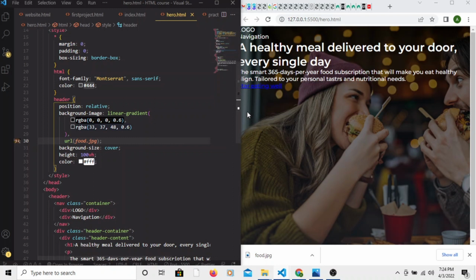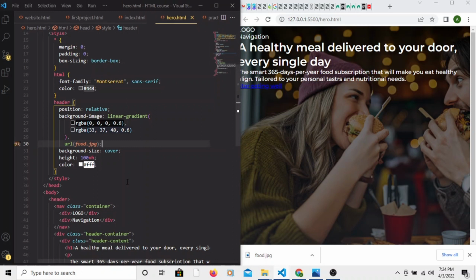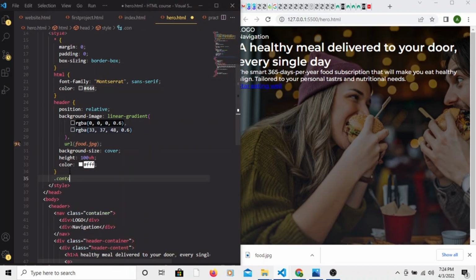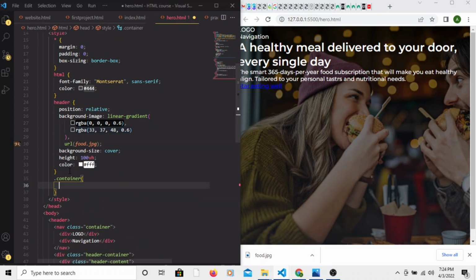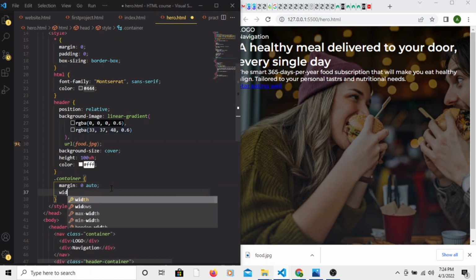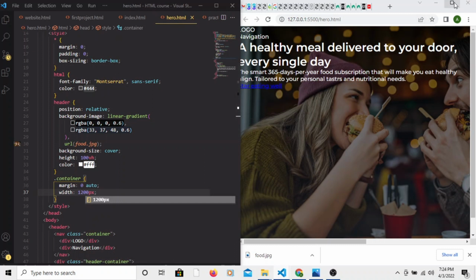The next element I'm going to be styling is the container. So this container right now, I'm going to be styling that container. I'll put a dot because I gave it the class of container. Right now I'm going to give a margin. As I've said, margin is for space, 0 auto. Margin 0 of what? Auto. So width of 1200 pixels. Width of 1200 pixels.